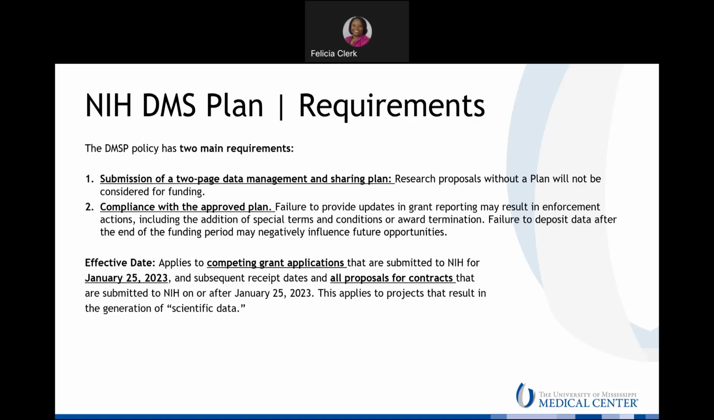And as a note, I know that we may have some training grant submissions as well. This only applies to grant applications that will generate scientific data. Now, NIH does not hammer this down as far as scientific data. They are describing scientific data that applies to all research that's funded or conducted in whole by NIH.